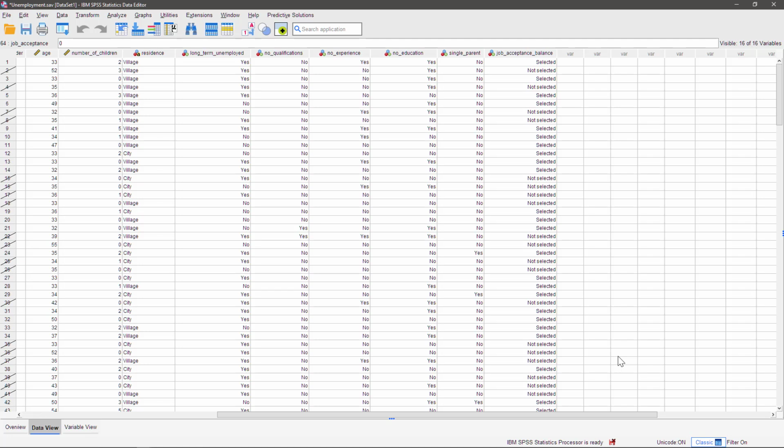As a result of the procedure, we see the filtered out excess observations containing the response no. Filtering is based on a newly created variable, job acceptance balance, which contains values of 0 for rejected observations and 1 for those to be included in the analysis.